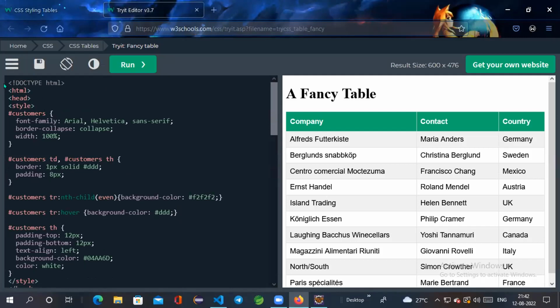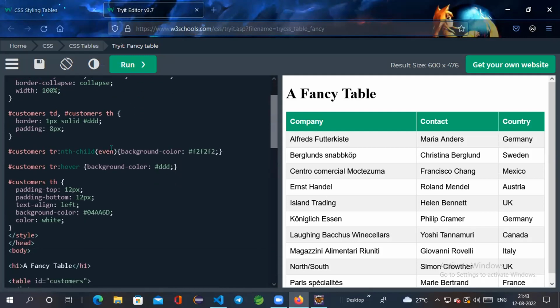Okay, so first of all, here HTML starts with the hash customers. This is not a class. Again, I repeat, when it's a hash, it is not a class. This is for customers. This is the font family, sans serif. Border collapse and width 100%. So customers TD, customers TH. TD and TH in the table, you already know, we have to use TD and TH.